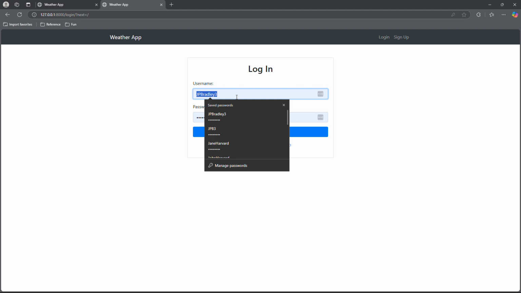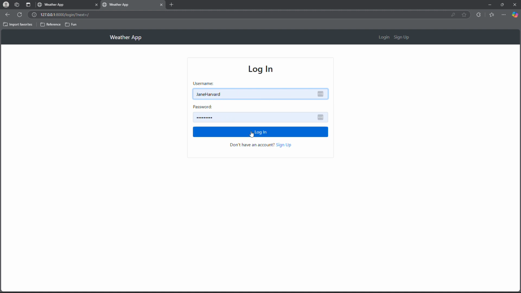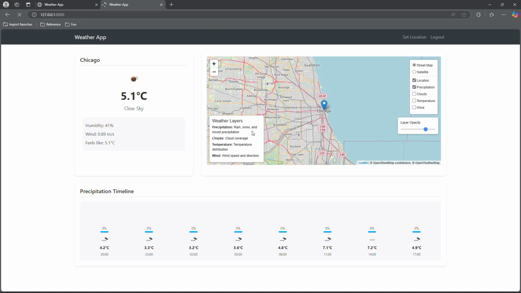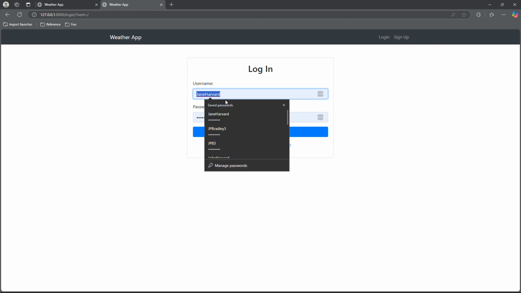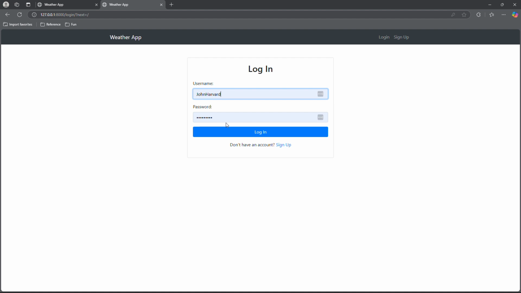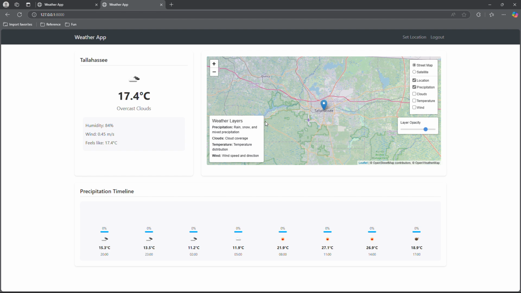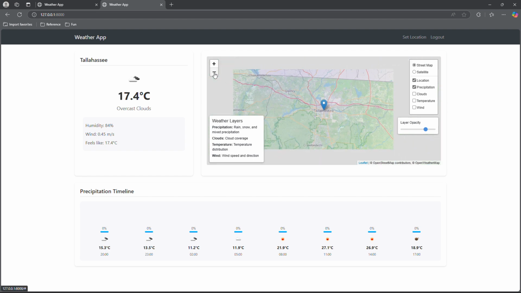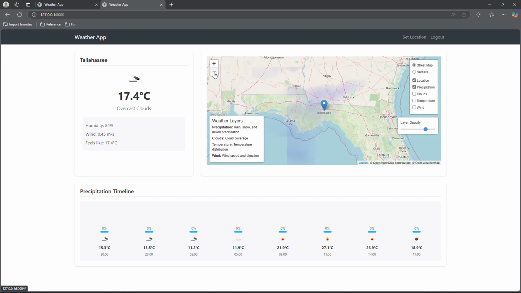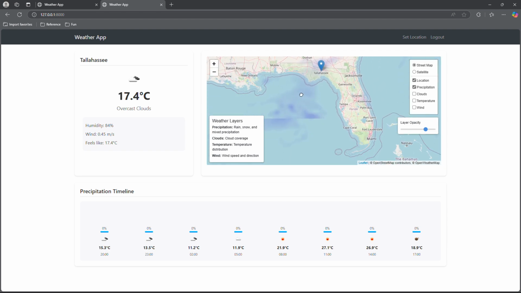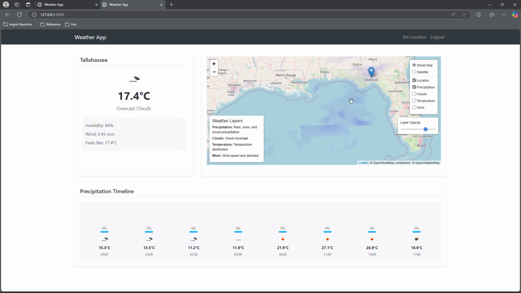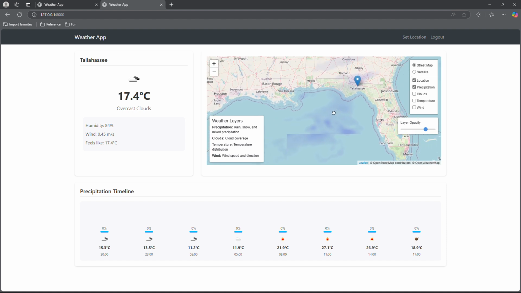Other accounts that are here are just for different locations. Chicago with Jane Harvard, and John Harvard lives in Tallahassee, Florida. They have dramatic weather sometimes. And so they've got some rain bands, but most of it's out in the Gulf of Mexico or the Gulf of America.